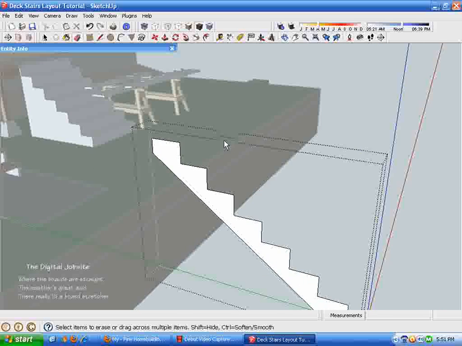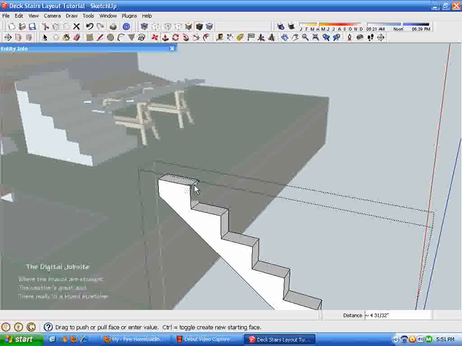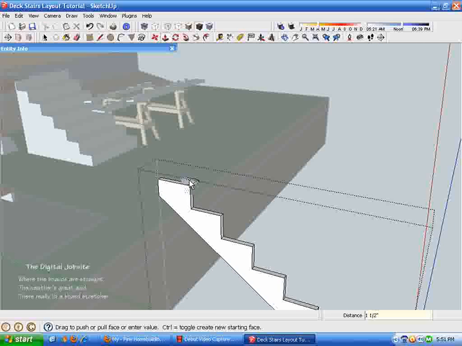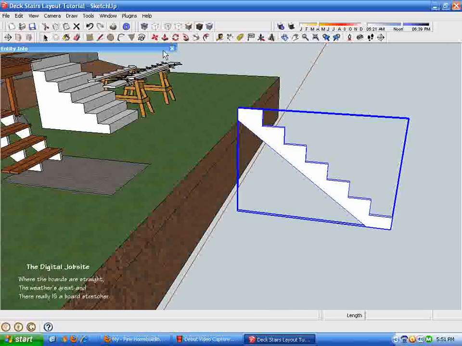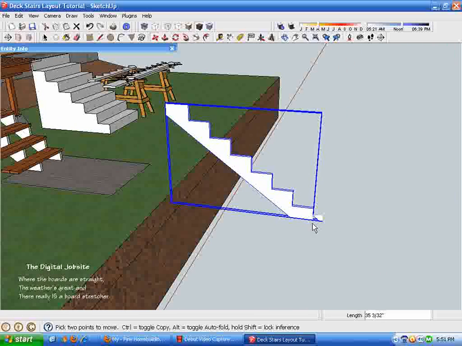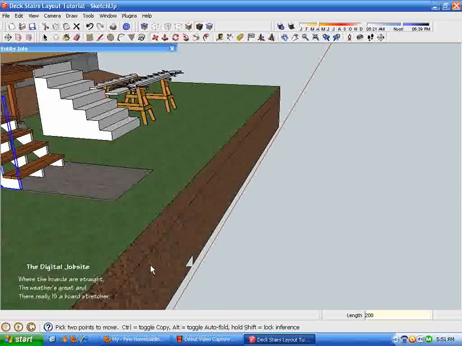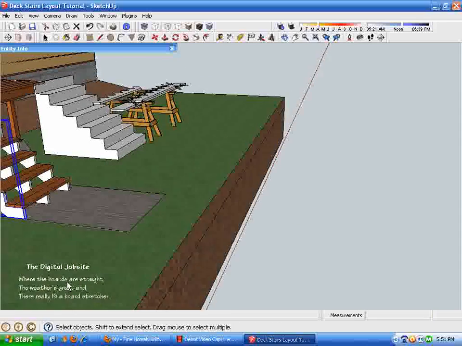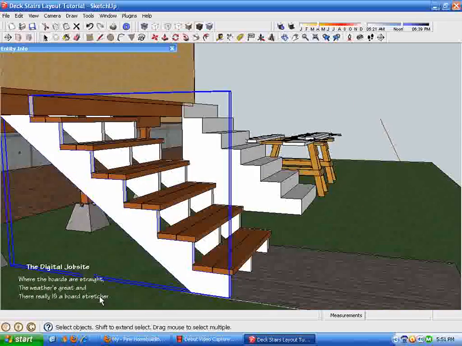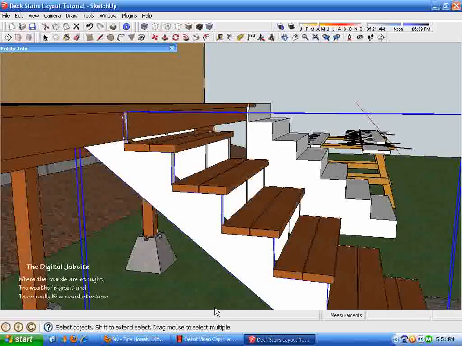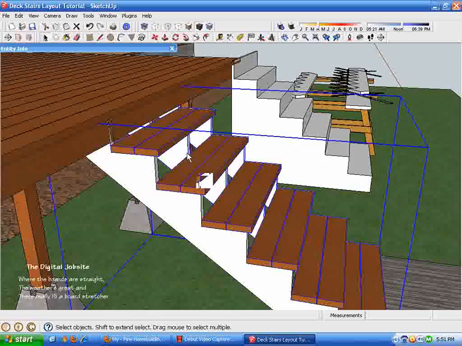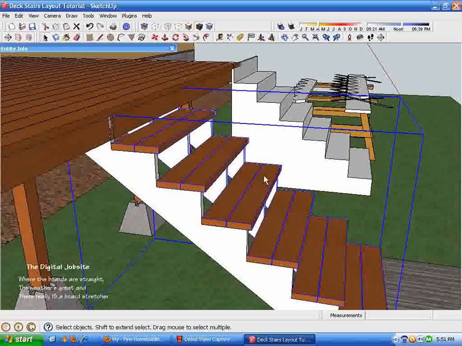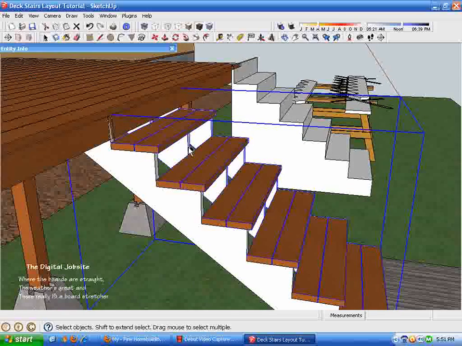Pull our stringer out to 1.5 inches thick. Take the same stringer and move it back 200 inches. Puts it right back where we wanted it. You can see how I created the stringer. Now if I take that one, it's going to explode this group. I'll probably regret that. Explode that group.